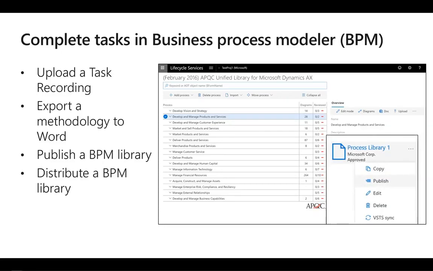Publish a BPM library. In our LCS project, on the Business Process Library page, on the tile for the library that we want to copy, select the ellipsis button, the three dots, and then select Publish.